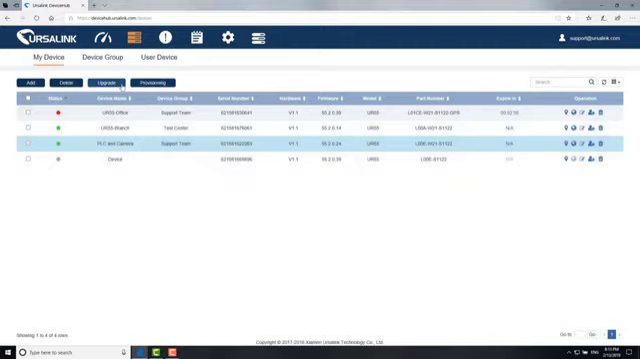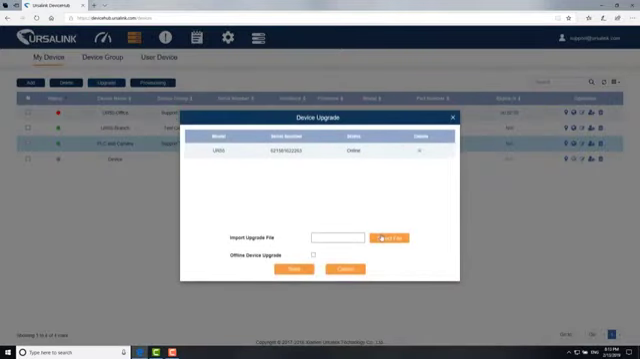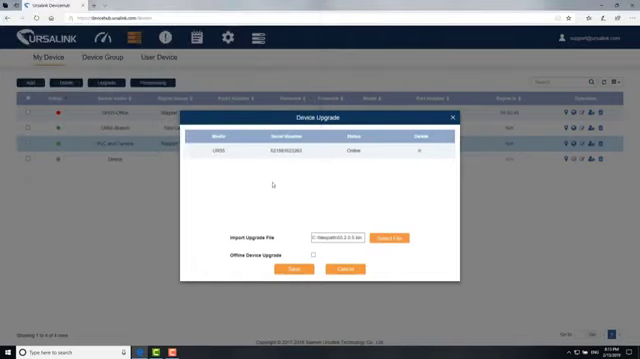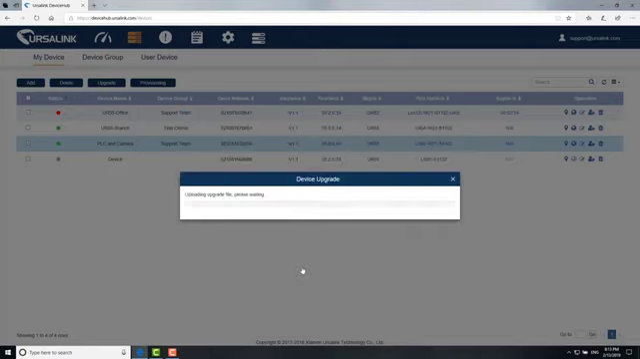Select the device, click Upgrade, select File. Check Offline Device Upgrade if you need. Then the device will be upgraded when it is back online. Remember to click Save and this part is done.